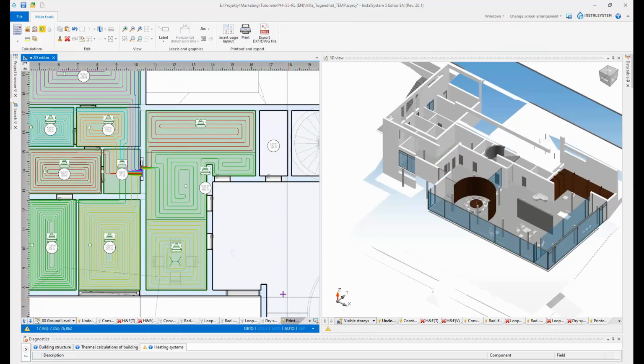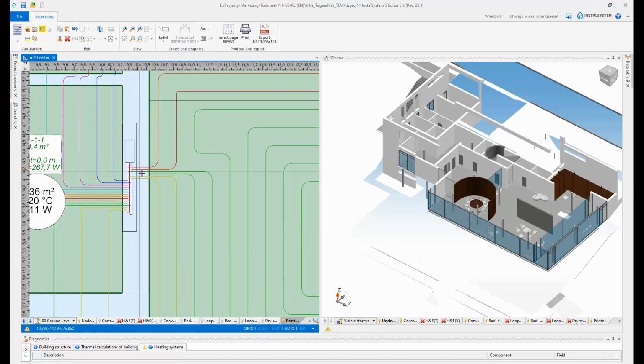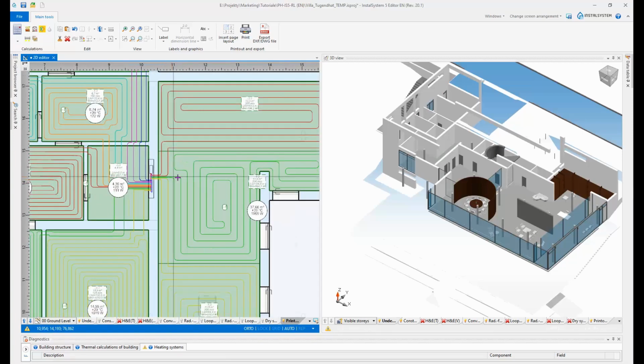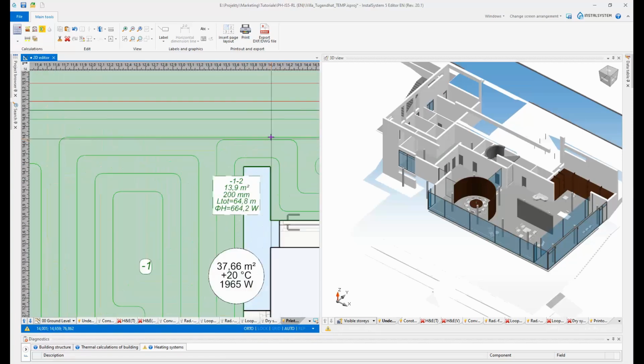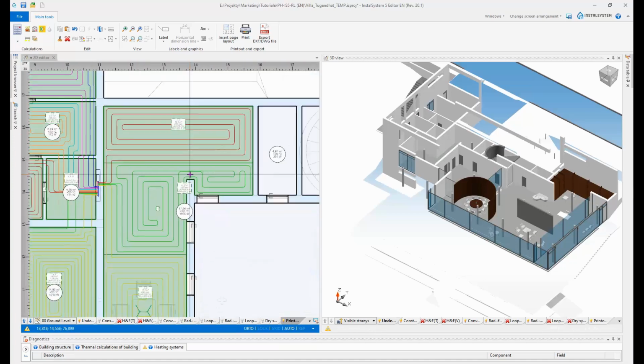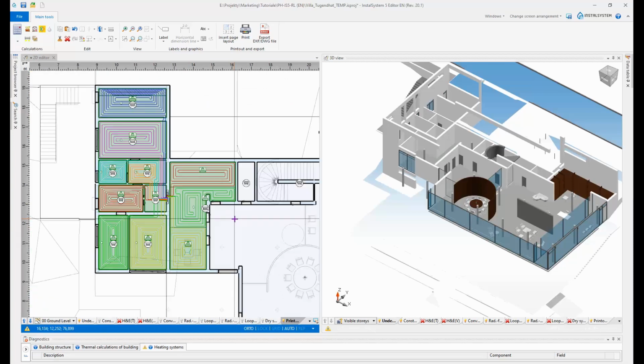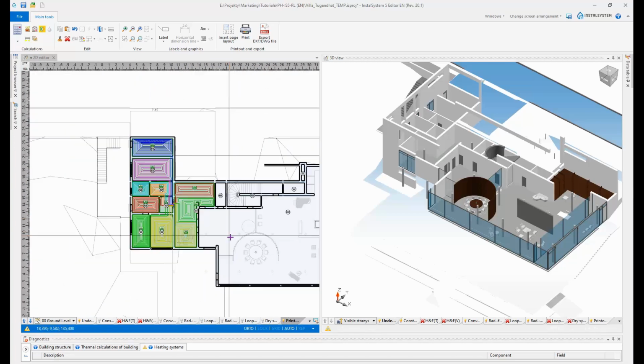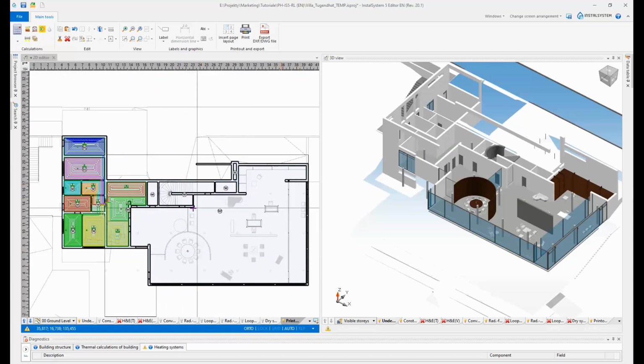Okay, it's been calculated. As you can see, program divided it into 3 circuits. There are pipe fits, pipe loops. Some minor changes or improvements of the drawings are required right here, but we'll do it later in the next phase of this project. And now we will focus on that big space on the right side.